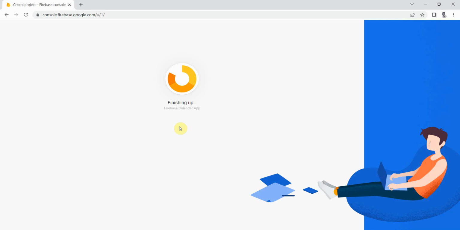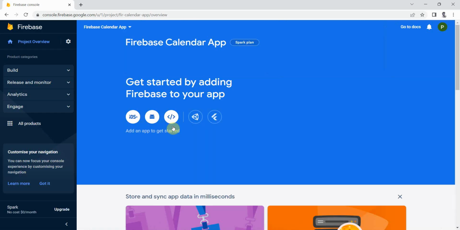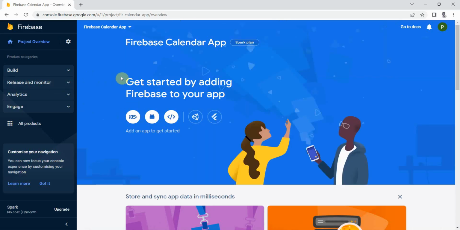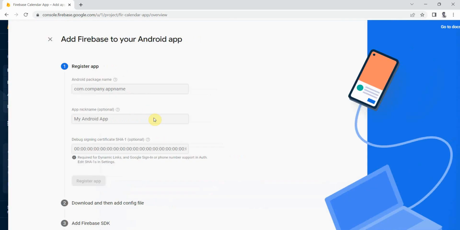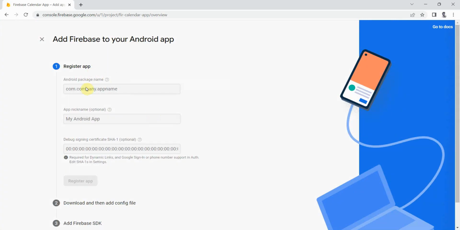So it is still processing. Yeah, perfect, it's done. Click continue. It will create a project and let you go straight into the project. Right now there is no app associated with this, so it gives options of whether iOS, Android, or web, or even Unity and Windows. I will start with the Android app, and here you have to register your app.